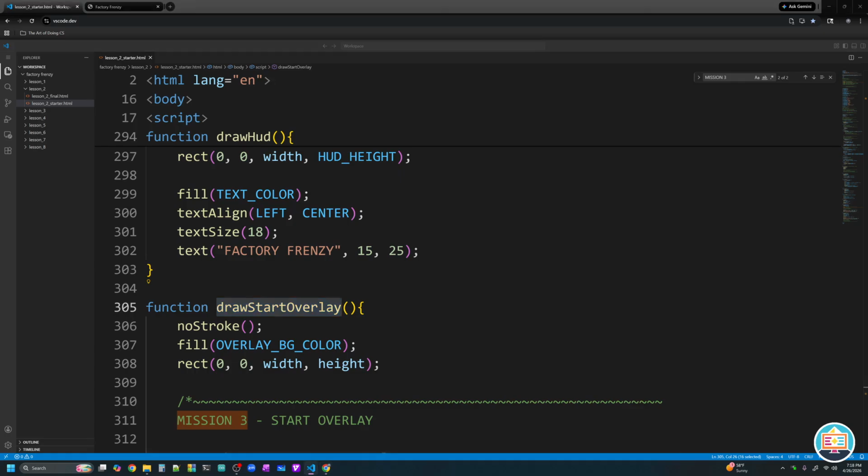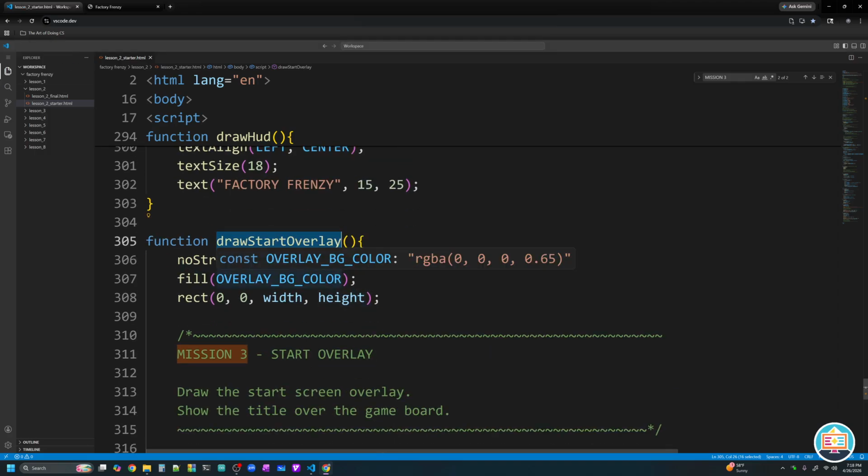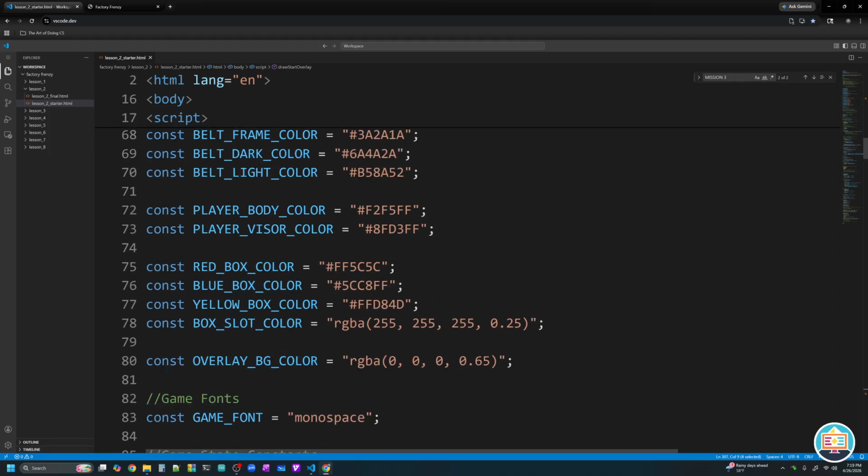Remember, it's called an overlay because it's going to sit over this game window. Now let's look at what we're doing in here first. We call no stroke, which means give me an invisible marker. So when I draw a shape, you're not going to see the outline of it because my marker is invisible. And then we fill our paint bucket with some paint. The bucket is getting filled with overlay BG color. That's a new color in our color palette. If I click on our color palette, I see it right here, overlay BG color.